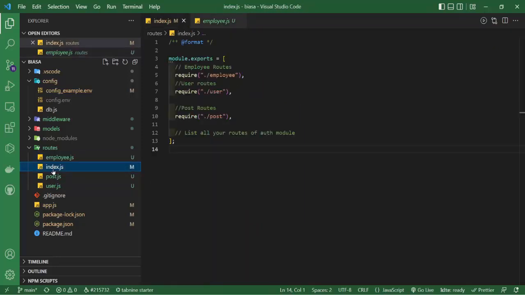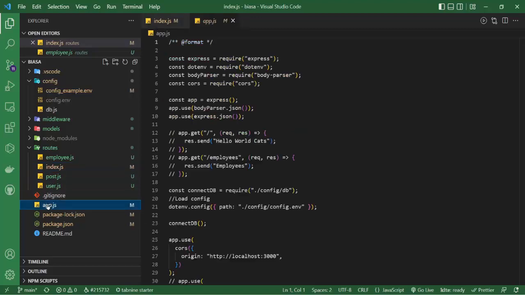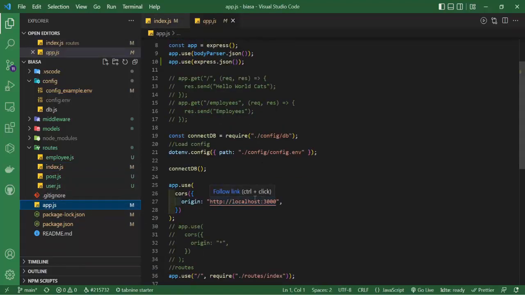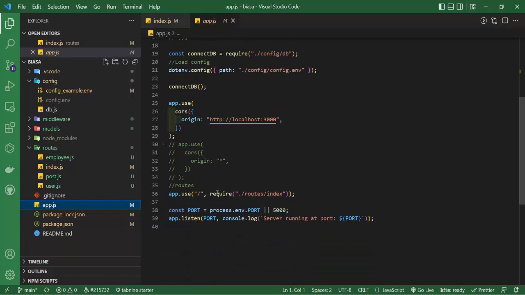Let's look at it. So we can see here that the index.js is exporting the employee, user, and post routes. So that is how we combine all the routes together. So what happens is that if you look at the app.js, we are just requiring the routes with index. That's what we are seeing here. So now you can see that we are just using app.use with routes index.